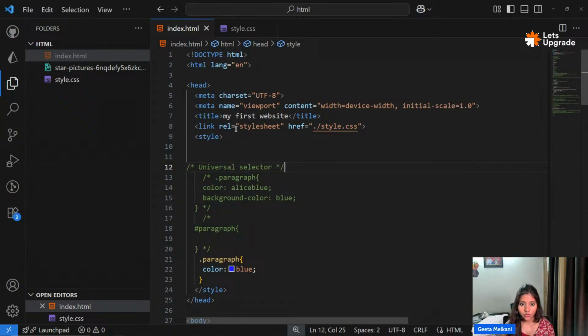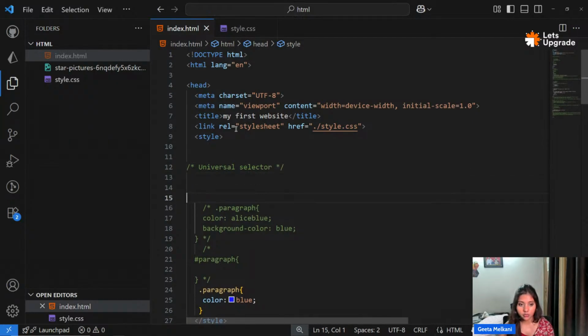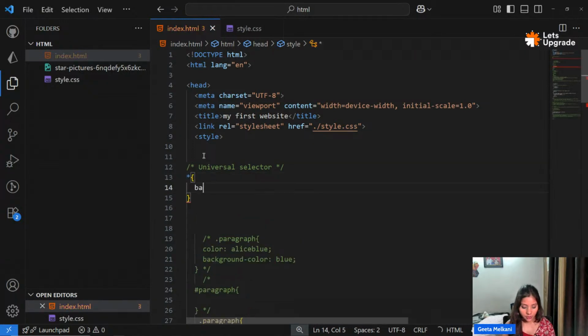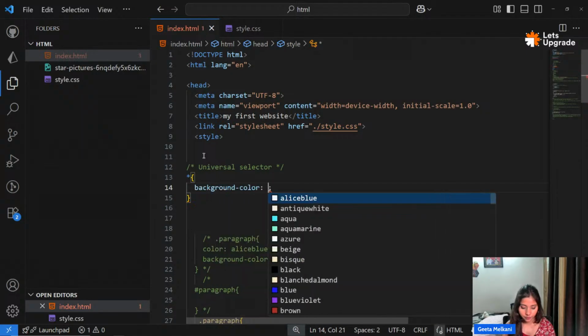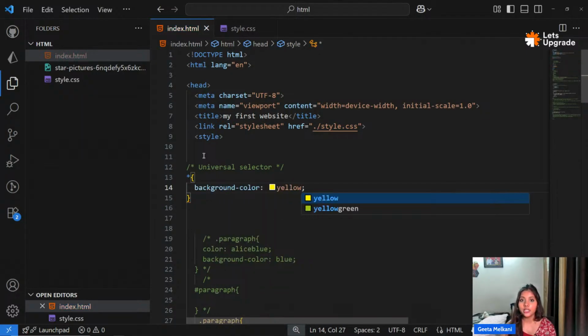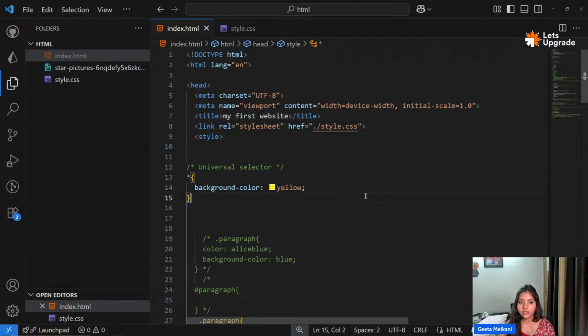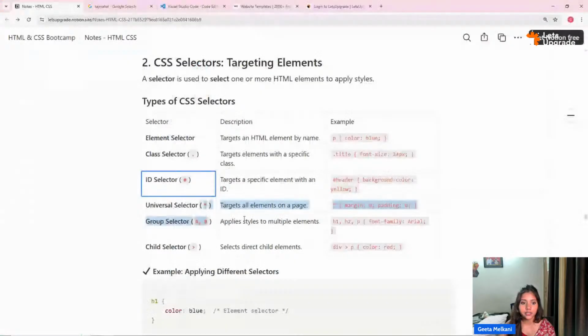okay, so if you see, I'll give you a gap here. In the universal selector, I'll say star and background color yellow. So this will change the color of the entire website. This means universal selector. This is the body selector that selects the entire body. So these are the selectors in CSS.